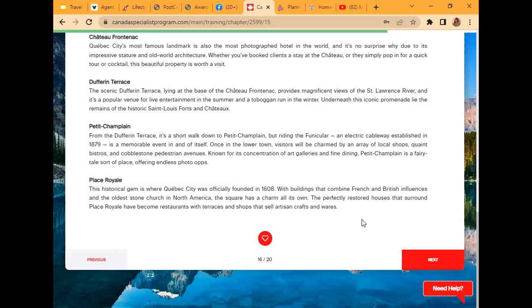with buildings that combine French and British influences, and the oldest stone church in North America. The square has a charm all its own. Perfectly restored houses that surround Place Royale have become restaurants and terraces and shops that sell artisan crafts and wares.